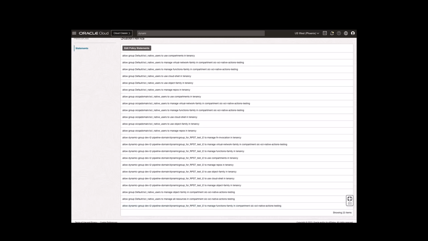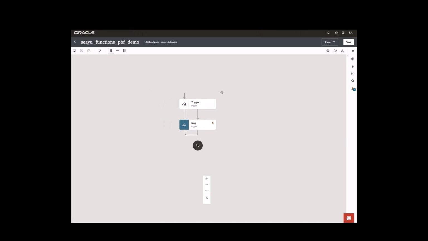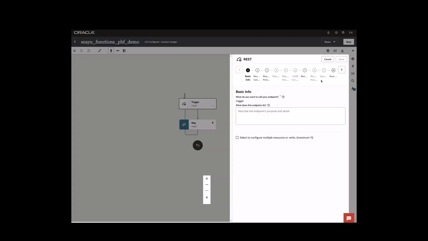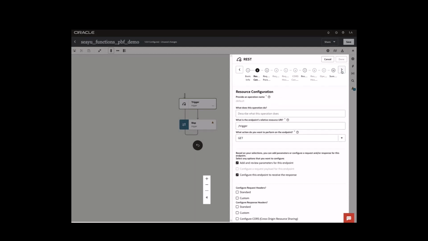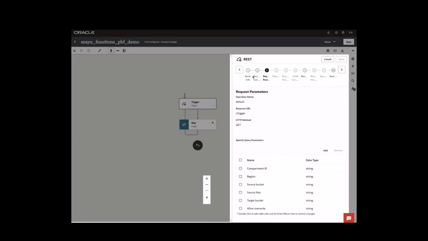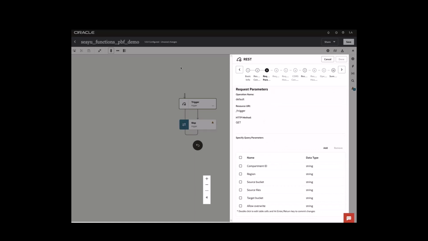So now we're going to set up the integration. So I already have a REST trigger set up. And in this, I just specified the parameters we want to provide to our function.